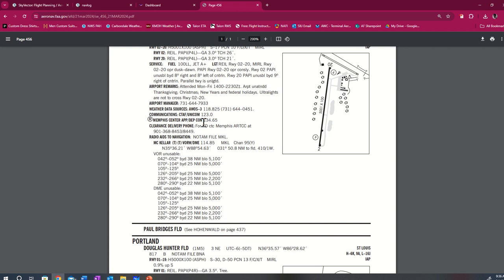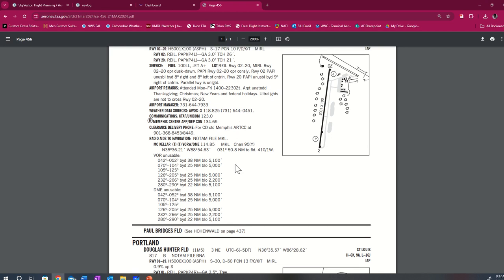So I put the 134.65 on there as kind of a safety measure, I guess. If I get lost or something and I'm in that neck of the woods and I'm unfamiliar and I need help, I know who to contact and how to contact them. And that's pretty much all of the information that is applicable to you guys.